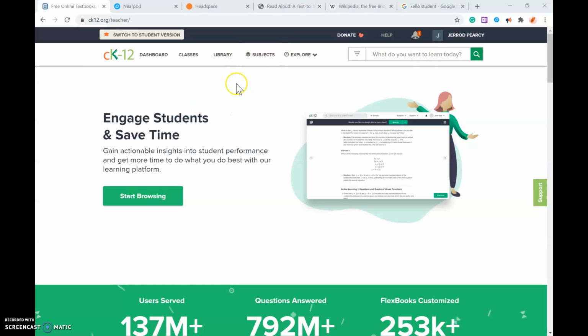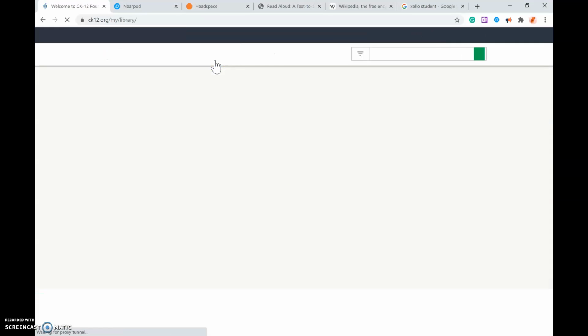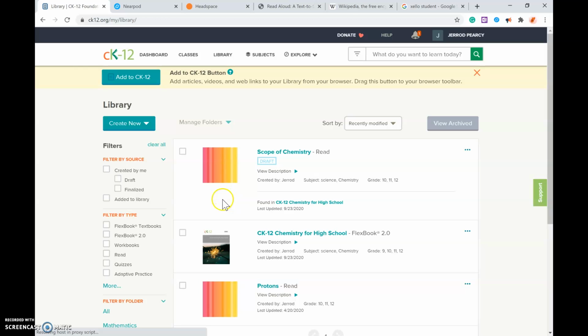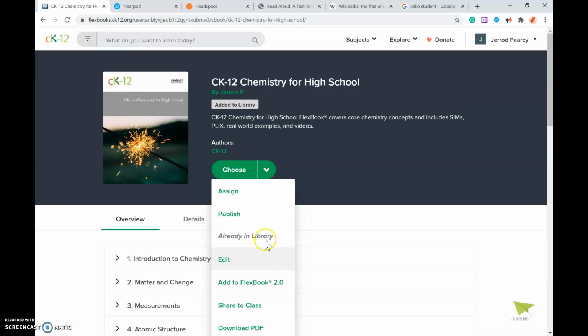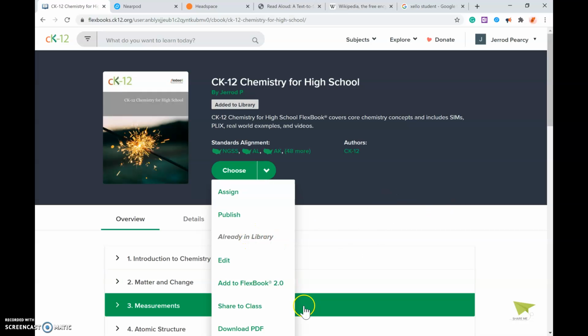So once you get logged in, you have a library that you can go to, and you can start looking through different textbooks. You can create a new textbook here. Here is a textbook that I just opened up, and you can see there are different chapters in here. This one's already in my library.